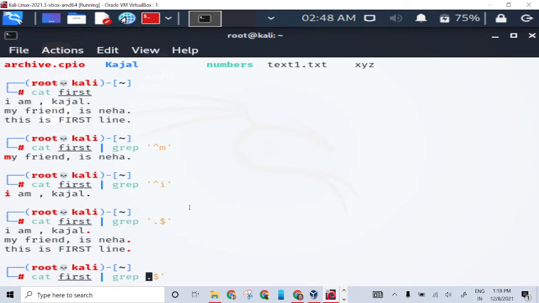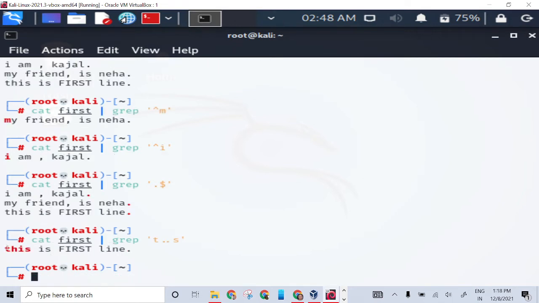Now, if you want to check whether, within a certain range, a line contains a string or not, I will use dot for this command. A dot can be used for a single character, or a range of characters. This is the first line, this symbol is in the third line, so it outputs the third line. In this way we can check.